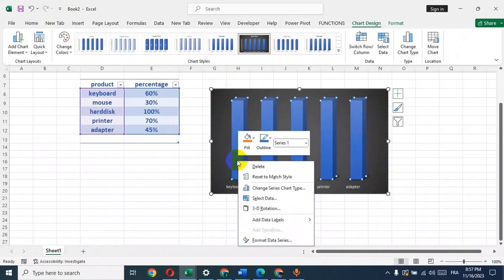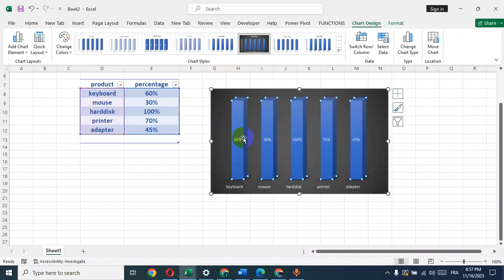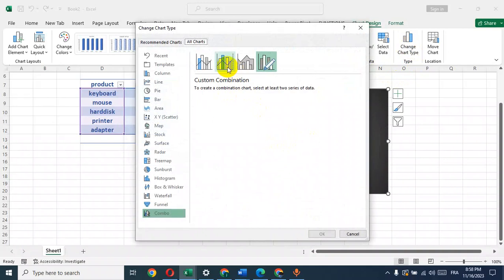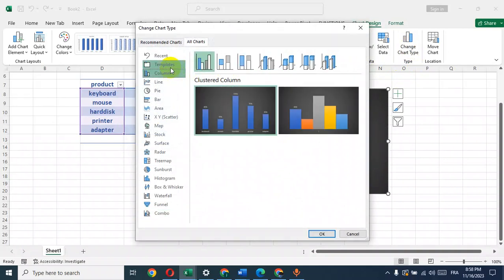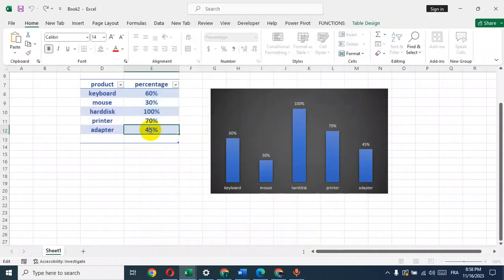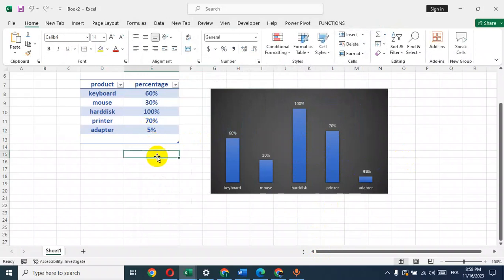Right click here and go to add data labels. As you can see, then click on change chart type here. For example, this one, and this one. So when I change here, for example, okay, as you can see, everything changes automatically.